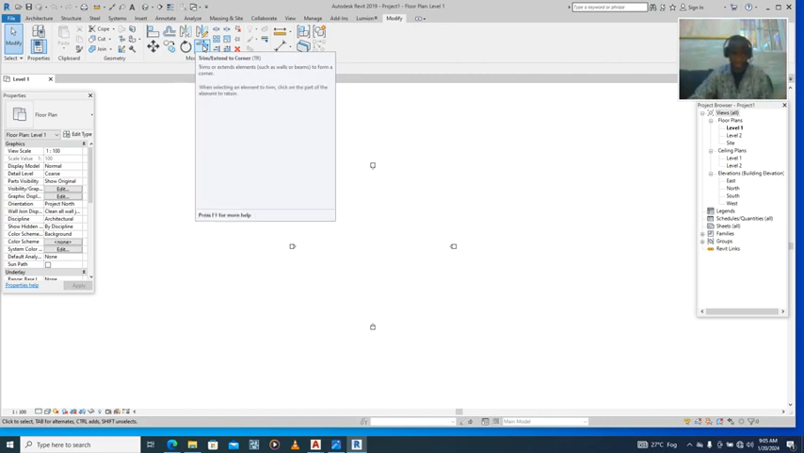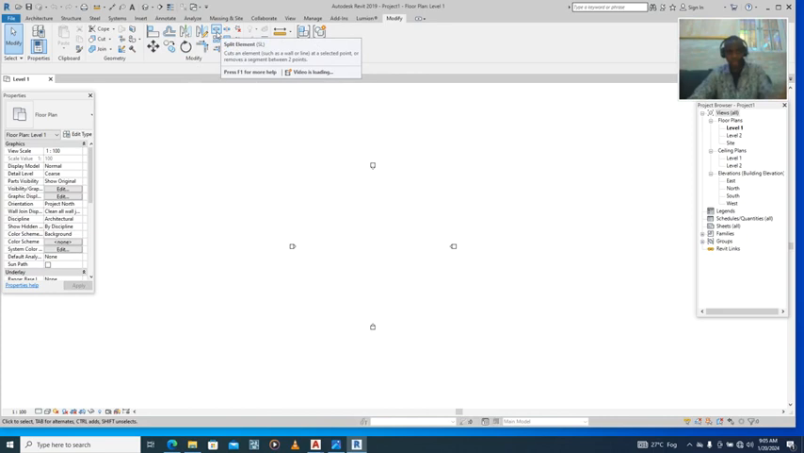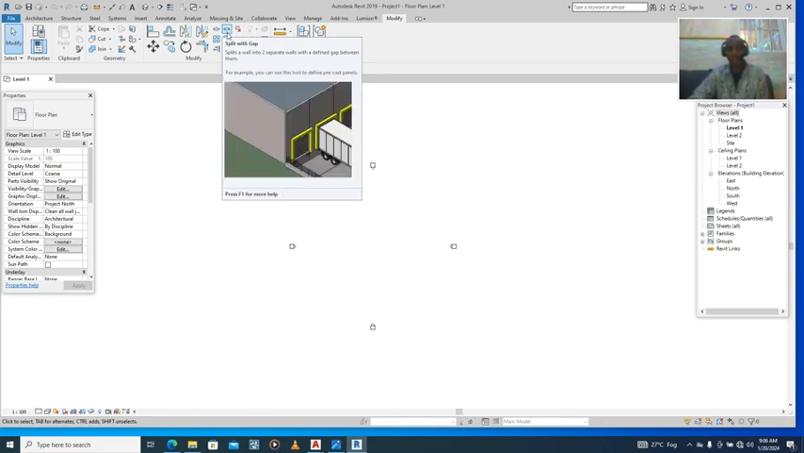This is the trimming tool. This is array. Splitting. We'll have two major types of splitting. We'll come to the use of all of this. We are just studying our interface. So this is the split element. This is splitting with a gap.